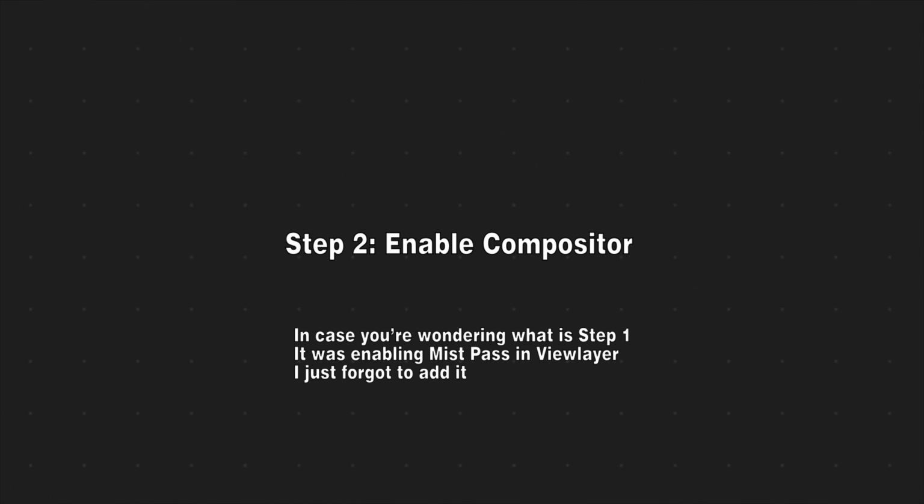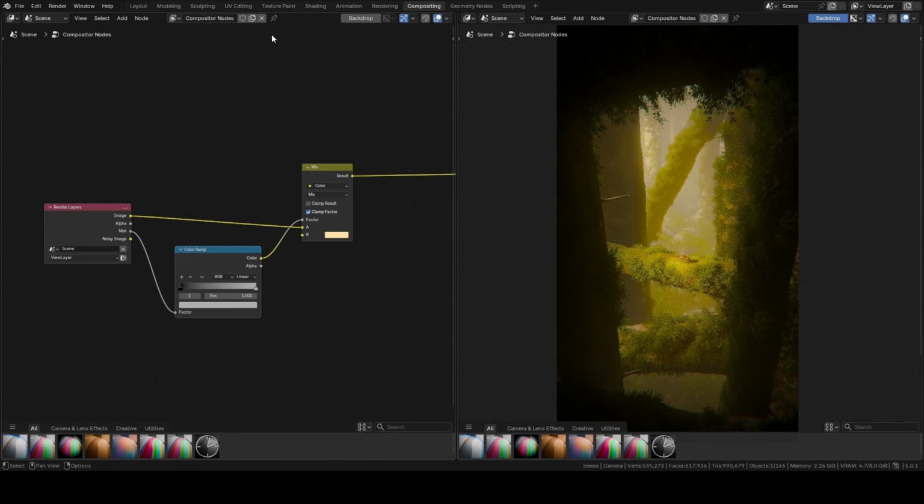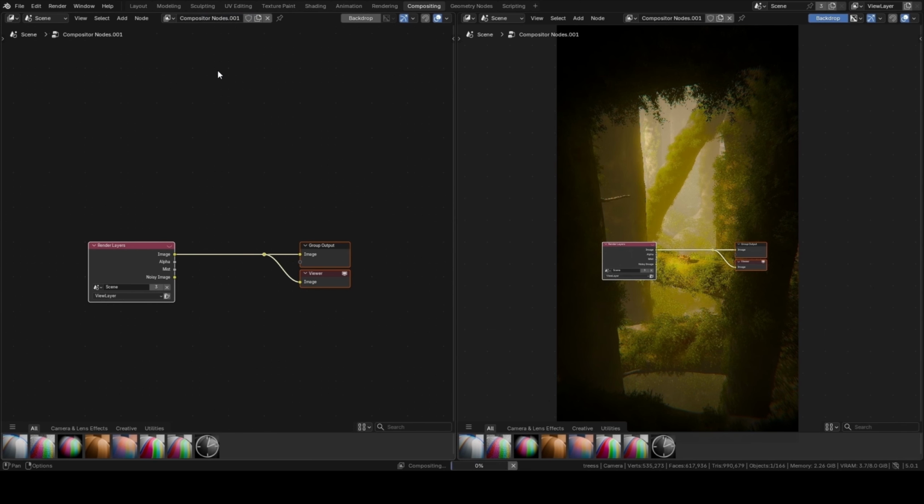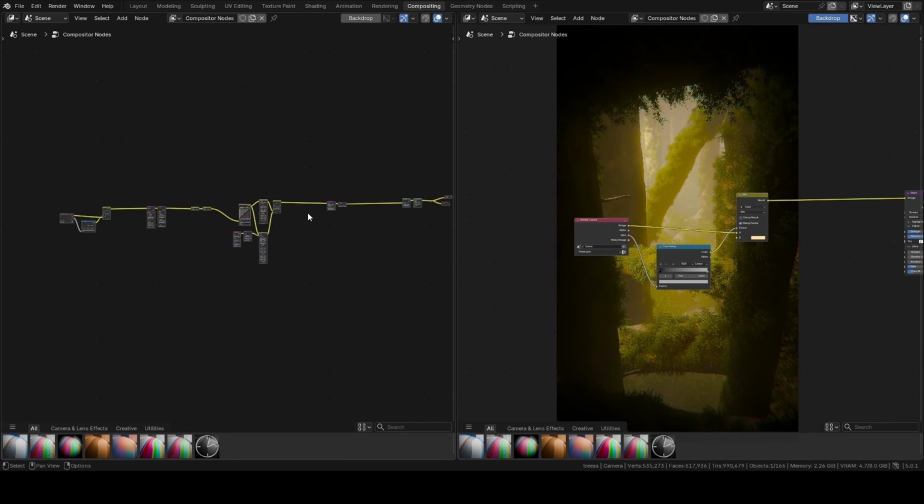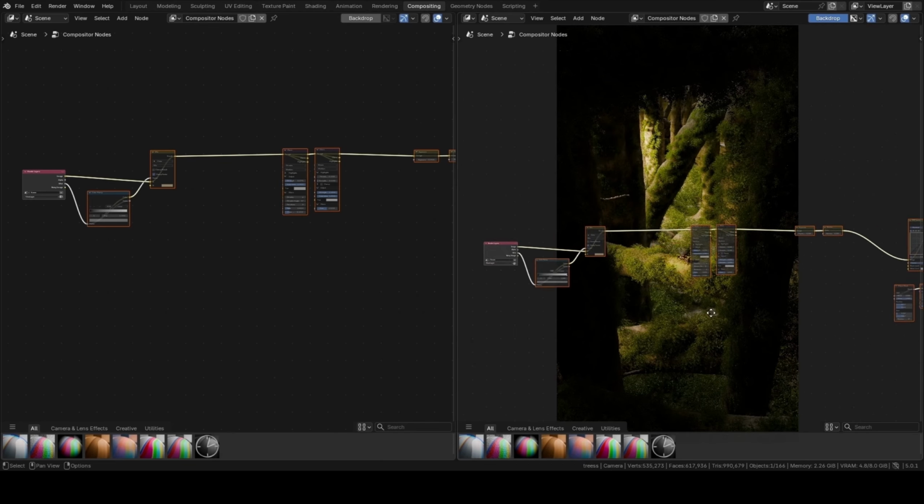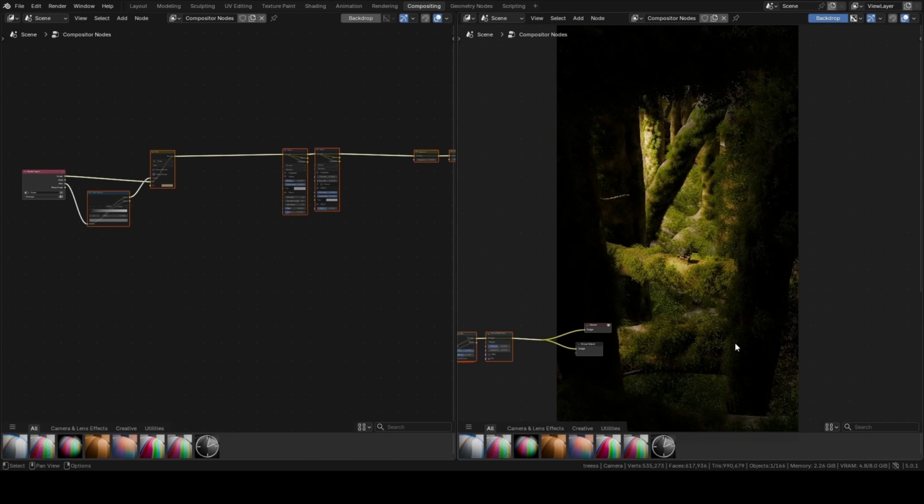Step 2. Enable compositor. Next, go to the Compositing tab and enable Use Nodes. You'll see a basic setup, render layer to composite. This is where the magic starts. I already have a node setup for this scene, so I'll walk you through each node and explain why I used it and how it improved the render.